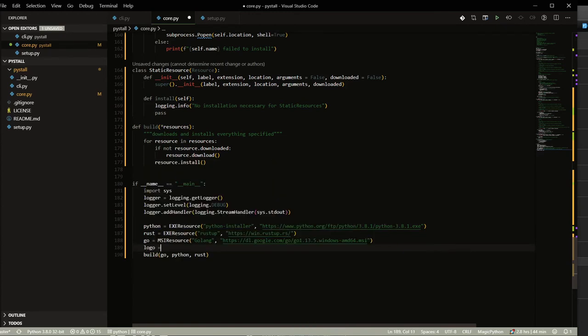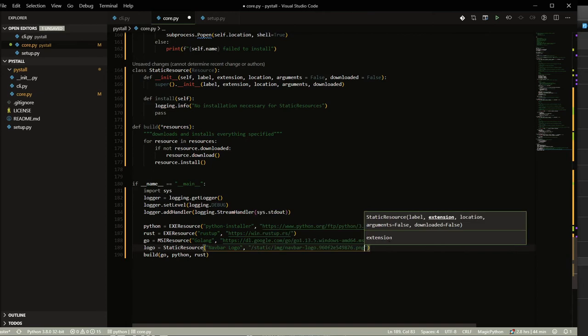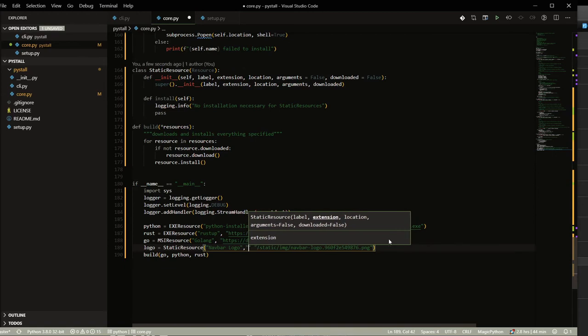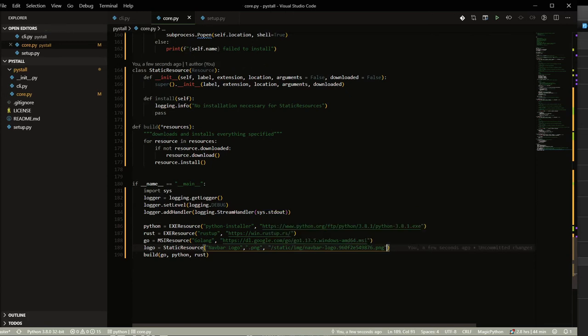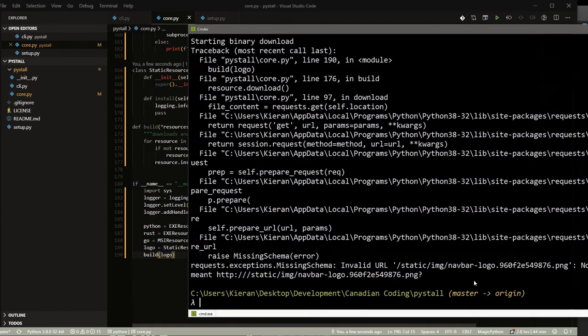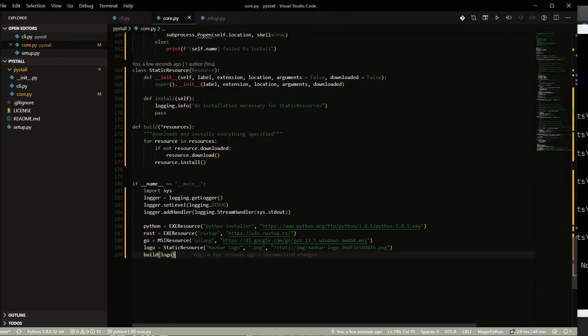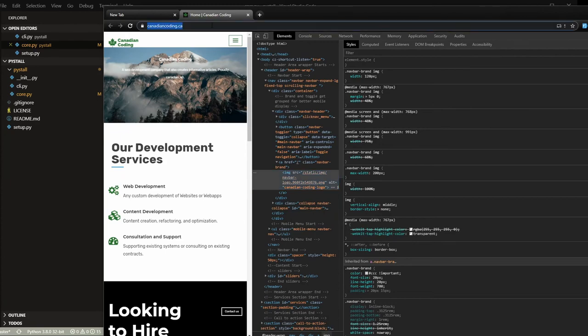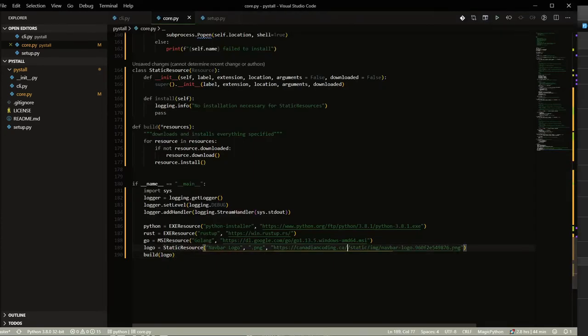So let's say static resource navbar logo. Oh, let's do the extension first. What is it? .png? Yeah. .png, and then that. And there's nothing else that needs to be there, so we can just do this. Need to run those, and we can just do build logo. Missing schema URL static logo. No schema provided. Oh, whoops, my bad. I need to put cookie at the end of it. And now we just do that. There we go.